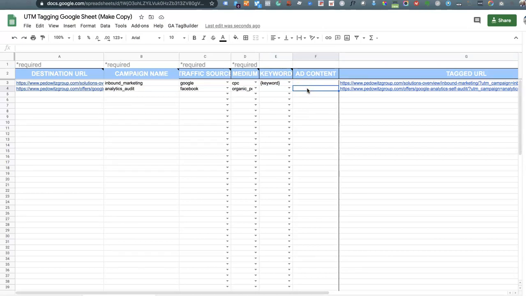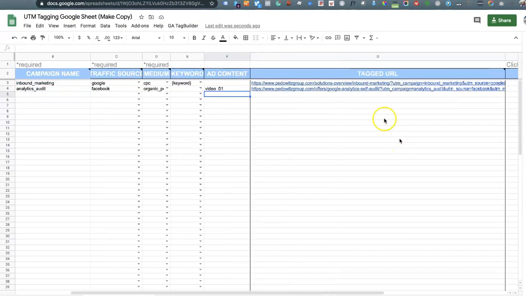Now ad content is not required, but say for example we had two different variations of the video. We wanted to see which one converted better. So let's say this would be video 01, and I'm going to click down. You see the sheet goes ahead and goes through and thinks about what it's going to do.